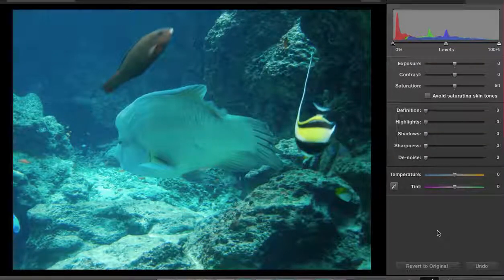Hello. This is a tutorial that's going to be covering the very basics of photo manipulation or color correction, more specifically on a Mac with iPhoto. This is iPhoto 11, and the photos I'm going to share were taken at a local aquarium in Japan.